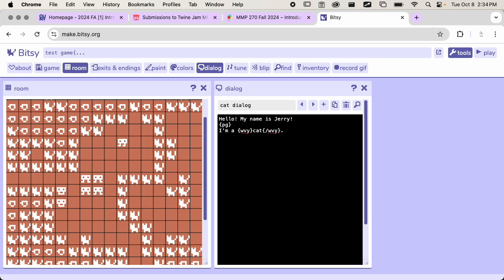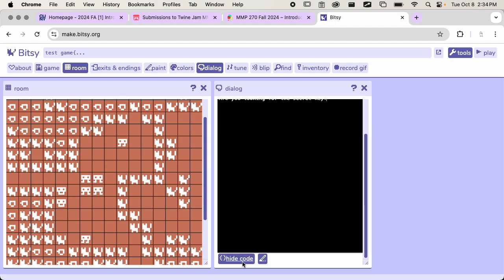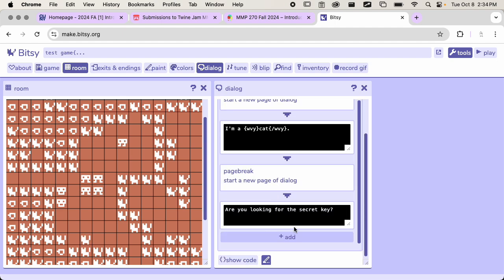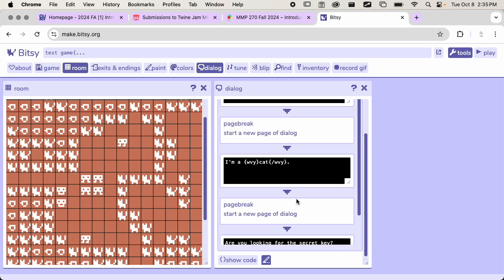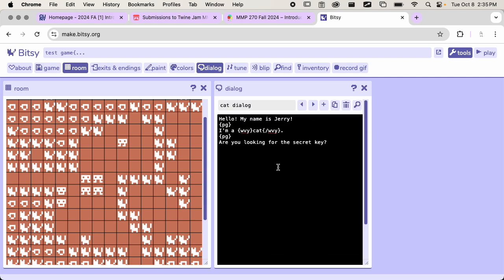So if I want to add another break, and I can say, hello, or I already said hello. Let's say, what are we going to say to our player? Are you looking for the secret key? And so we can just add in our dialogue here. And then when we go back to hide the code, you can see that Bitsy puts it into the format of the visual editor. So you can make edits that way.